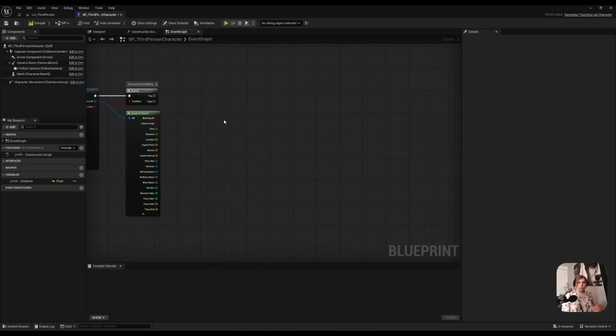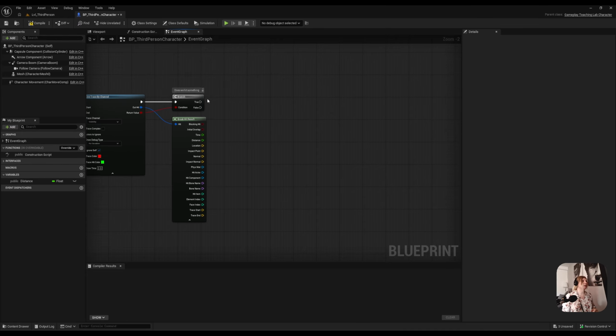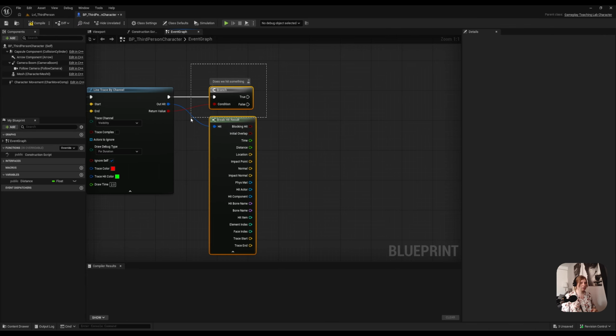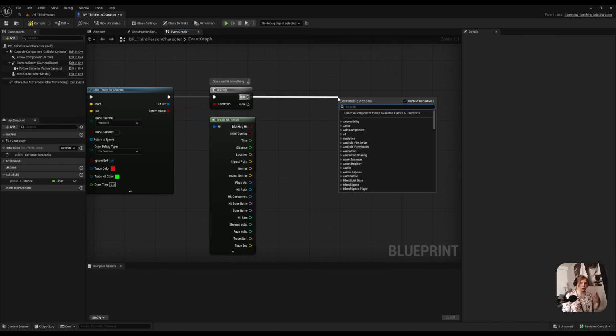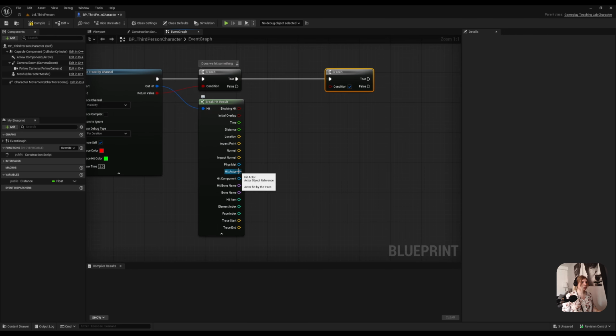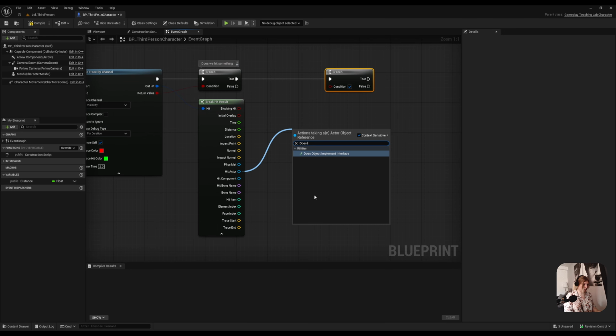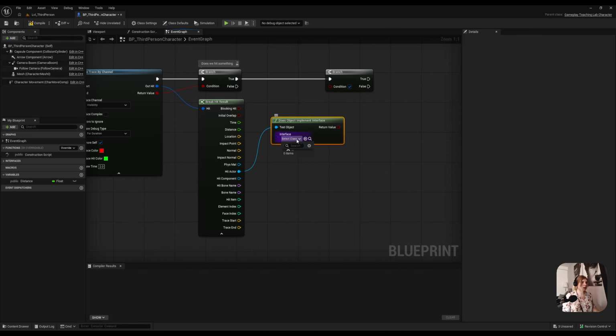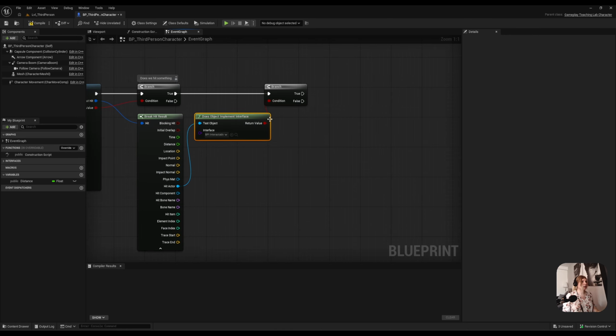Then we need to add interface validation to our trace. Does Implement Interface is a function that returns true if the object implements the interface. After that, we can cast to the interface instead of the actor class and call the OnInteract function in our object through the interface. So let's implement that. The first branch is already asking, did we hit something? The next branch should ask, does the object implement the interface? So create a new branch. Here we need to create a condition, and to do that we need a Does Implement Interface node. Here we need to select our BPI Interactable interface and connect it to the condition.